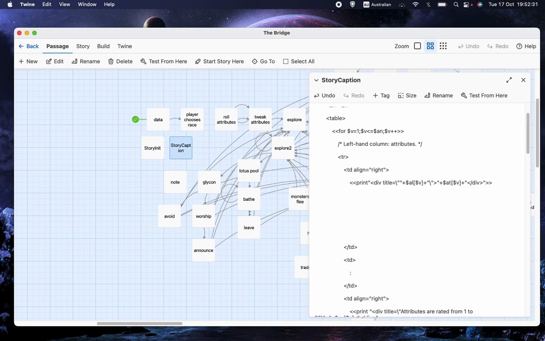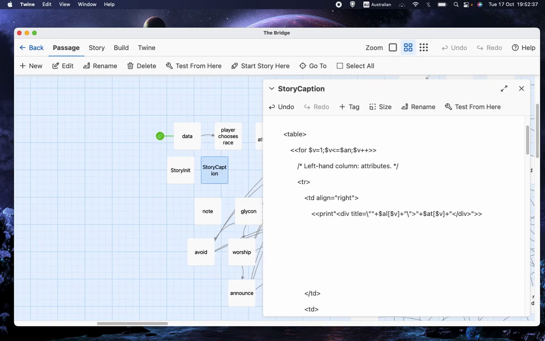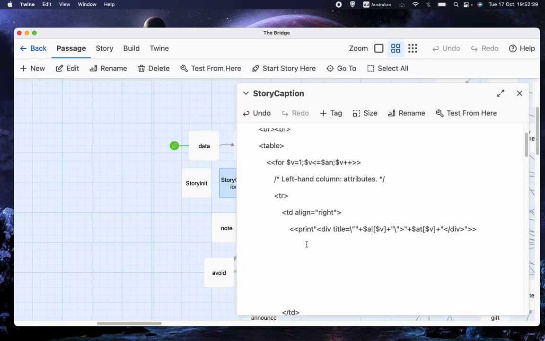and sorry, I'm just trying to zoom in. And the basic format is something like this. Div, which is the beginning of a paragraph. Sorry, a single less than sign. Single because it's a HTML command. Remember the double ones are for Twine commands.